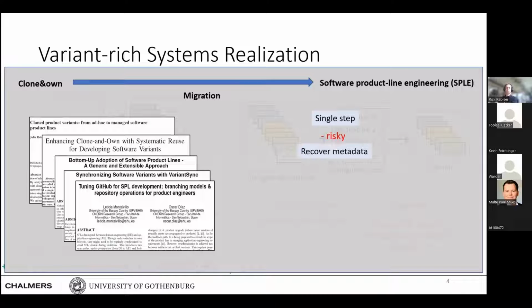Additionally, these frameworks require developers to recover metadata that was never recorded in the first place, which pertains to the information of where the clones are, which requires clone detection, and what features are implemented in the clone. And this requires feature location. So both clone detection and feature location mainly rely on heuristics, which makes the process very error prone and leads to inaccuracies in the migration process.